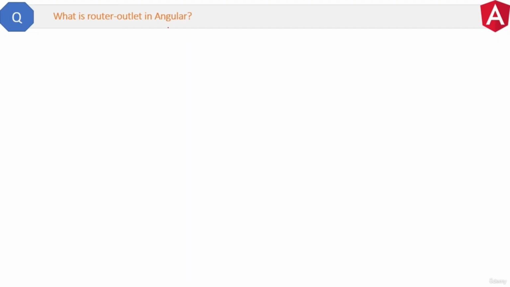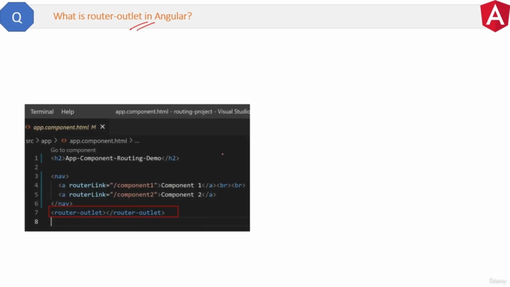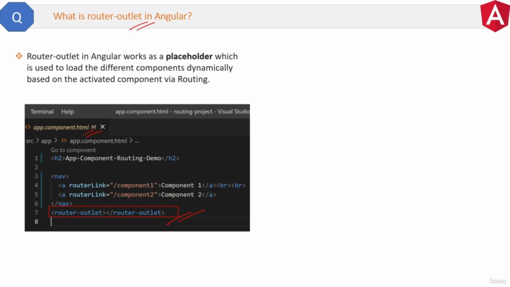Here is a quick question. What is router outlet in Angular? We already saw this router outlet in our Angular routing question. If you remember, in our app.component.html file, we have this router outlet, right? Basically, this is a place where your component will be displayed based on the routing URLs. The correct definition is that router outlet in Angular works as a placeholder. Remember, it is a placeholder which is used to load different components dynamically based on the activated component via routing. So, whichever component is activated will be displayed inside this placeholder.